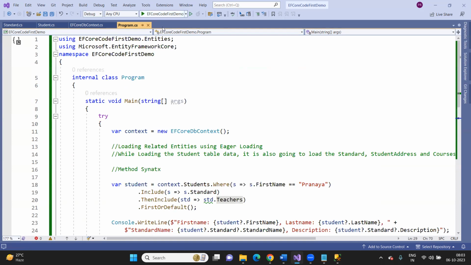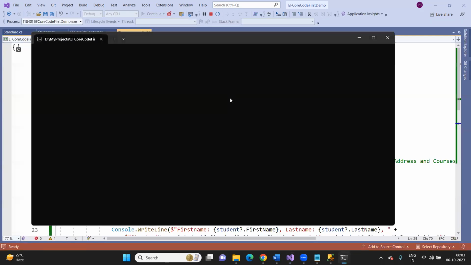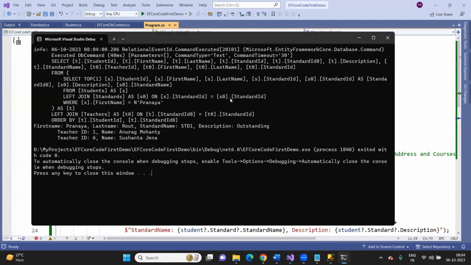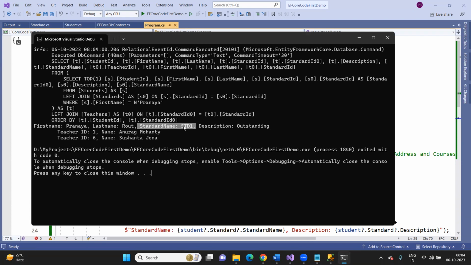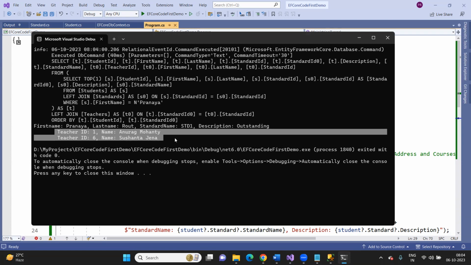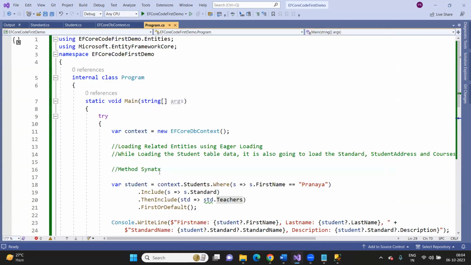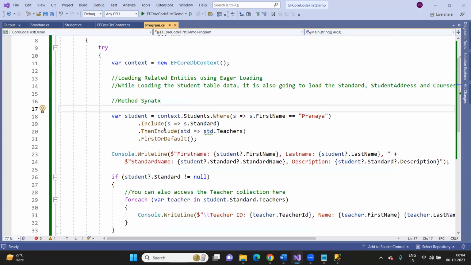Now if you run this application, you will see it is going to load the student entity, the related standard entity, and the multiple levels of the teacher entity. You can see this is the first name, last name, standard name, and standard description, and this is going to be the corresponding teacher. This means the standard having this teacher, that is what it is displaying here. So basically, if such a requirement comes where you need to load multiple levels of data, then in that case you need to go with this ThenInclude method. Clear?